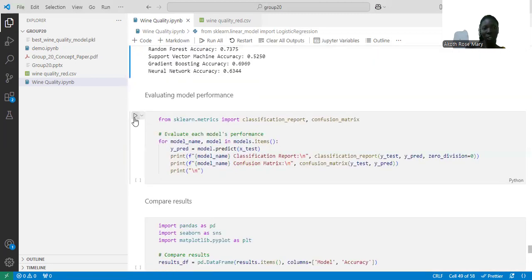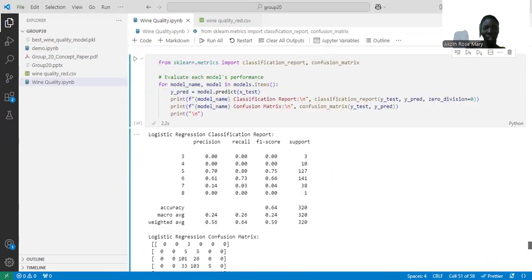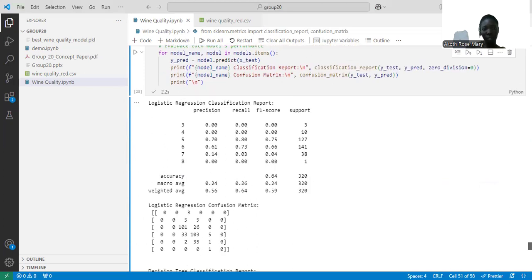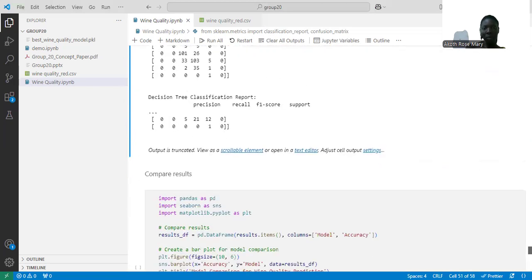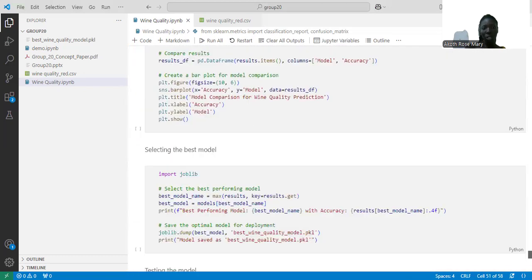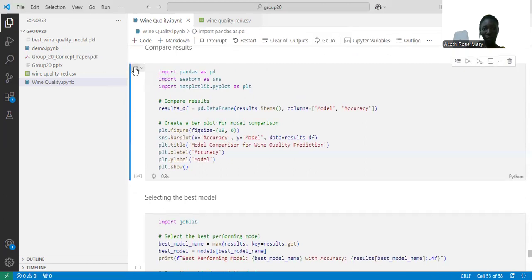So here, if I run these two, we shall be able to see how the different performance has been grouped, to see the precision, the recall, the F1 score, and the support. This is what they use to evaluate which model had the highest accuracy, low, medium, and after visualizing the accuracy classification, we came in here and compared the results.